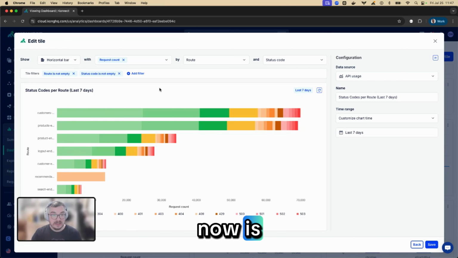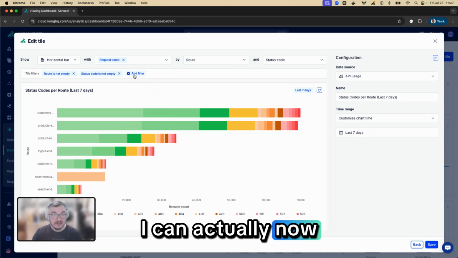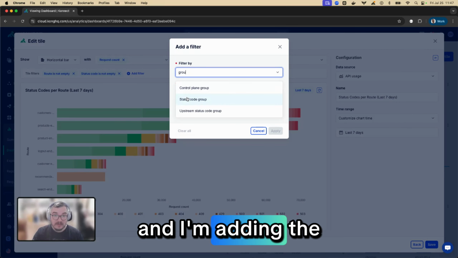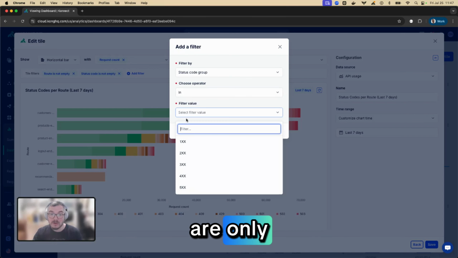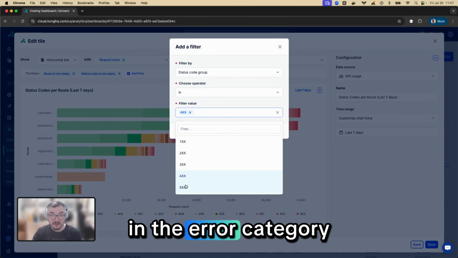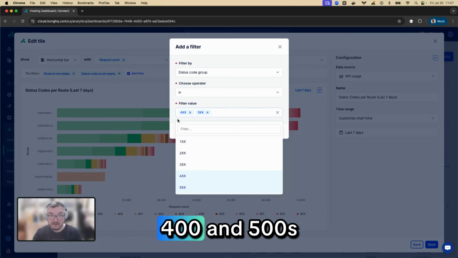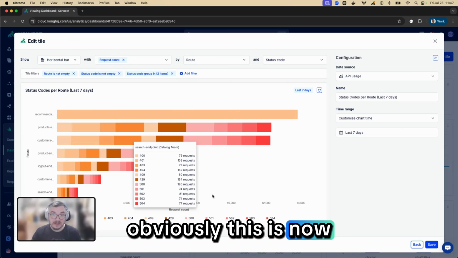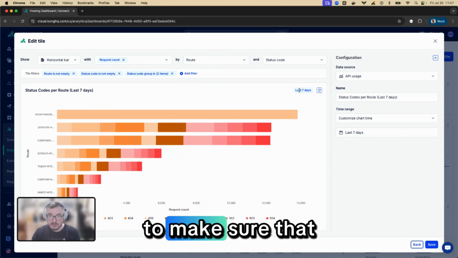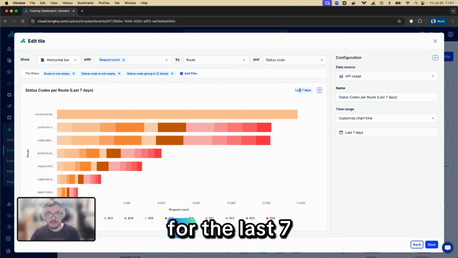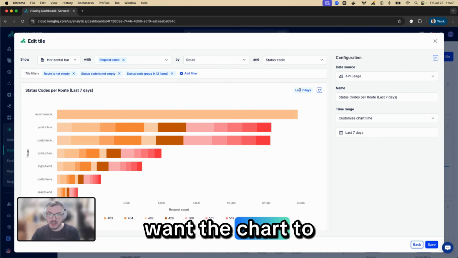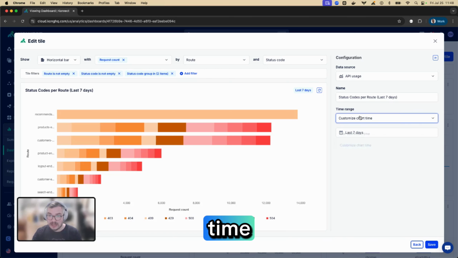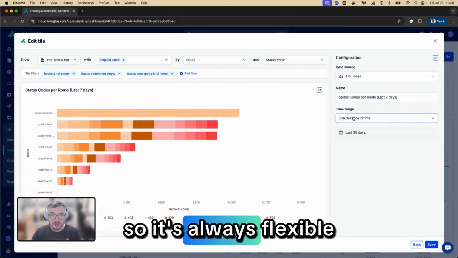What I can do now is add an additional filter, and I'm adding the status code groups that are only in the error category. I define errors as 400s and 500s, and I apply. As you can see, this is now updated. I also want to make sure that right now it's showing a fixed time frame for the last 7 days. I actually want the chart to be adapted using the global dashboard time. So I'm changing it to dashboard time so it's always flexible.